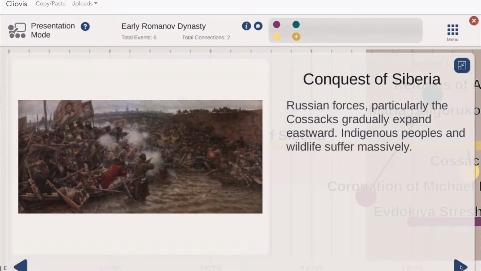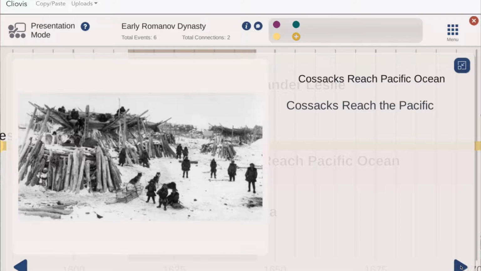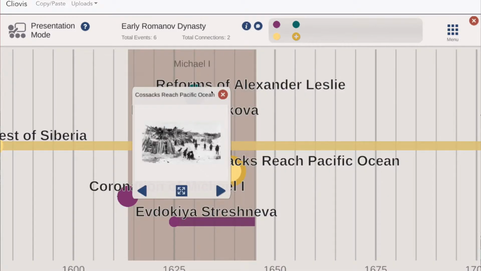And this will help you stay on track during your presentation, but also change it if you would like to. It doesn't have to go in chronological order. The presentation can go in whatever order you want it to.